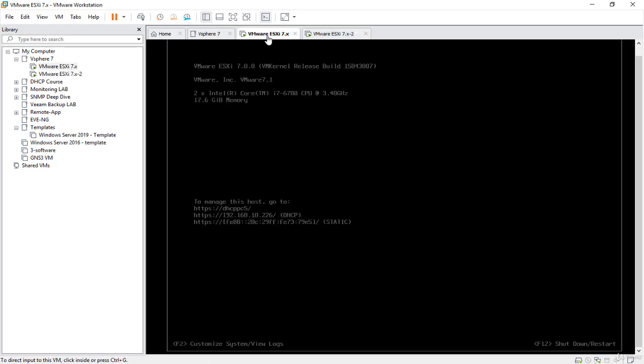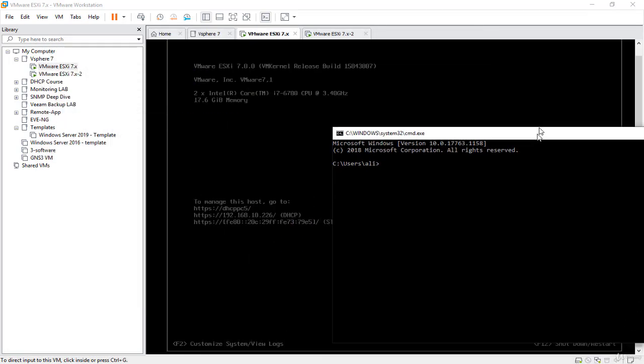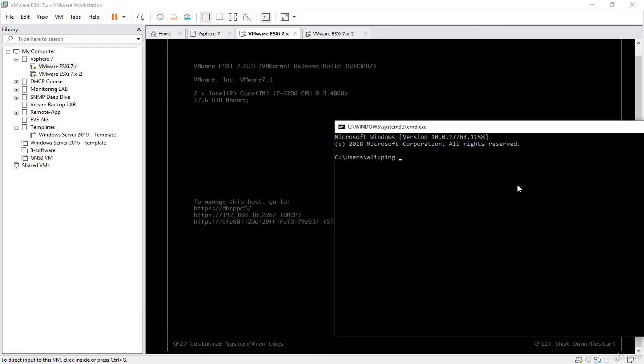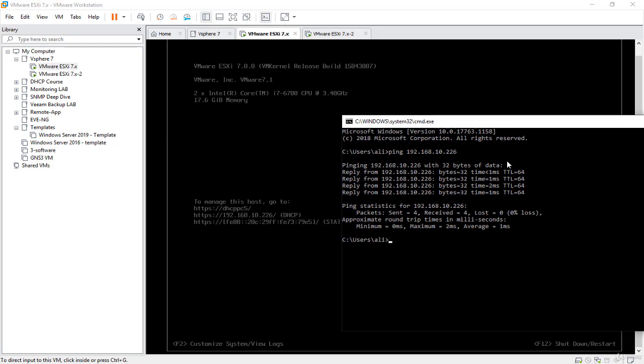First of all, as you can see, the ESXi requested an IP address from the DHCP server and got one. So let's open CMD and ping this IP address, 192.168.10.226. As you can see, we can ping this IP address. So you may ask how we can ping this ESXi that is inside our VMware Workstation.